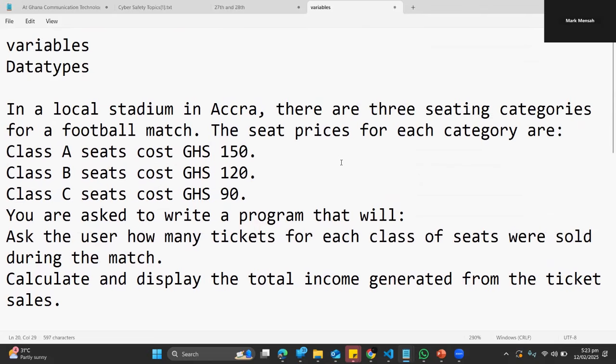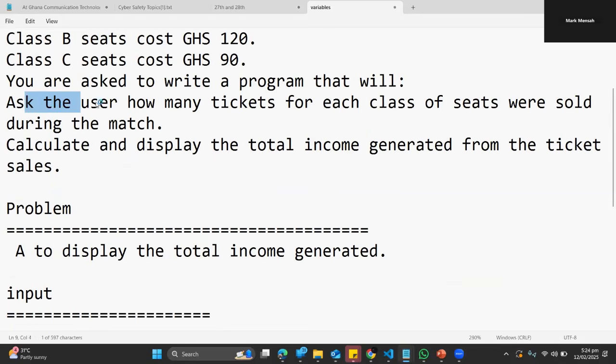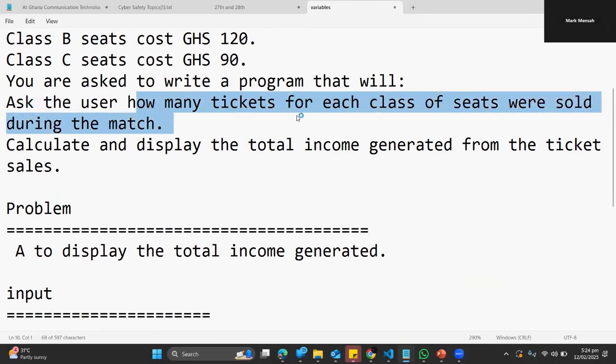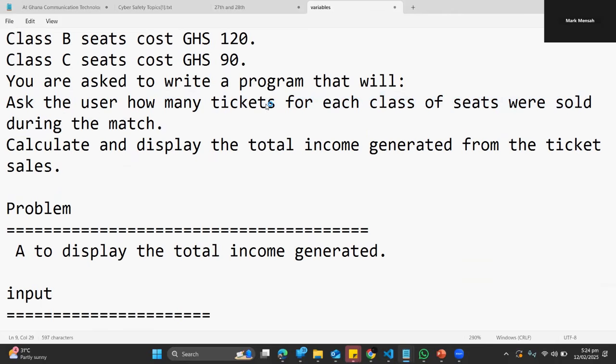So these are the variables that will help me to achieve my aim of generating the income. Now let's come to the question. The question says that the ticket sales is this, that, and that. So I know how much each ticket price is. Okay. But how many tickets were sold? I don't know. The question even tells you as a hint: ask the user how many tickets for each seat category were sold, because you do not know the number of tickets that were sold.